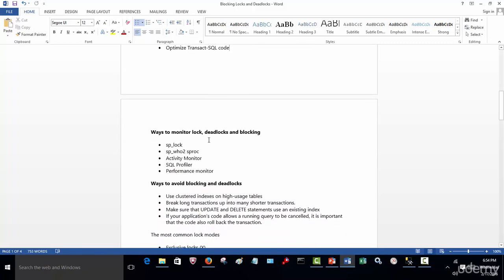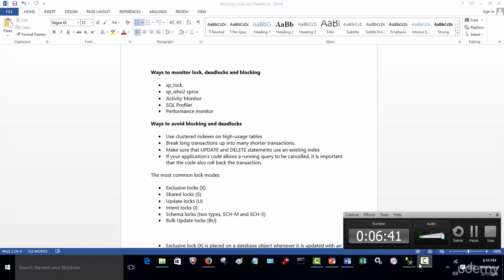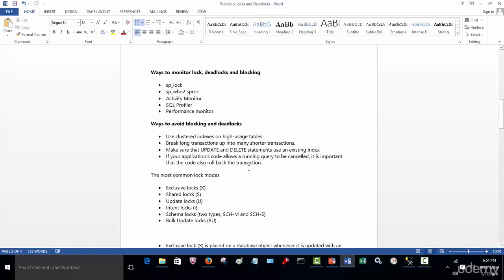So, ways to monitor locks. Obviously, there are several ways you can monitor locks, deadlocks, and blocking. And these are some of the things that we've already talked about: the activity monitor, the SQL Profiler, the Performance Monitor, and the stored procedure sp_who2. So we'll be looking at those in a second also.